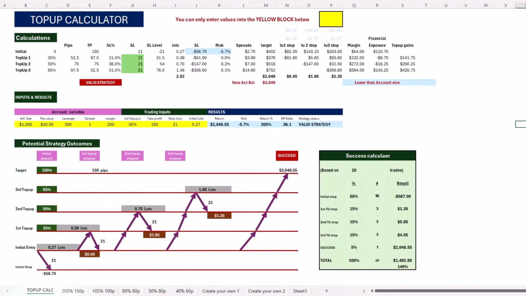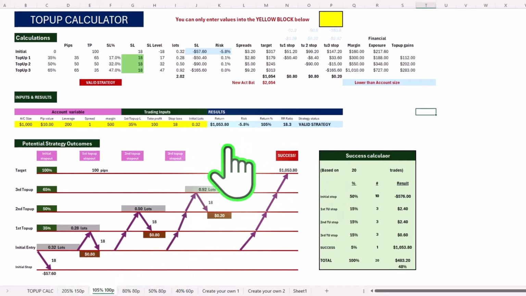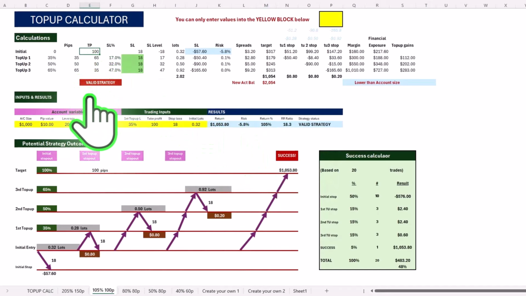In this workbook, I have a strategy for a 200% return, which is shown over here. So your return is 200%, your risk is just over 5%. Then we have one with 100% return, also with a just over 5% risk. But here the trend that is needed is much smaller. So the trend plays a role.